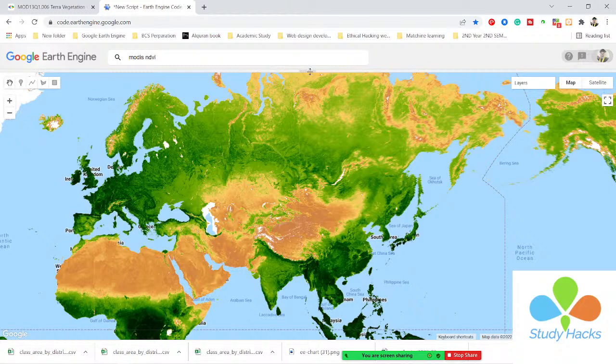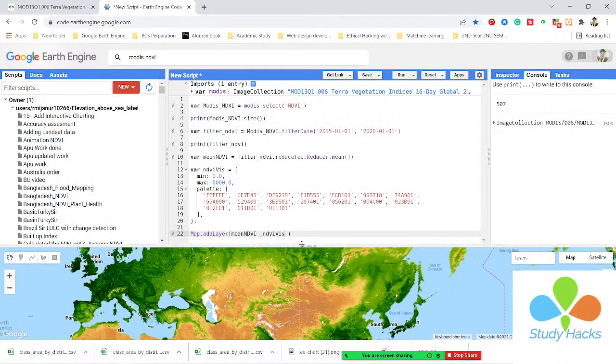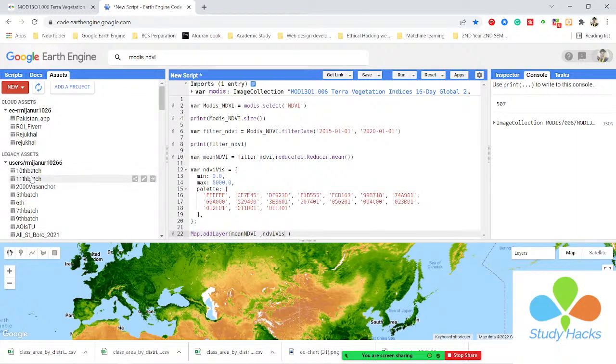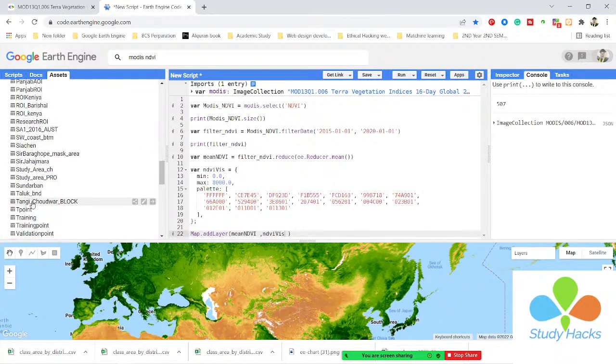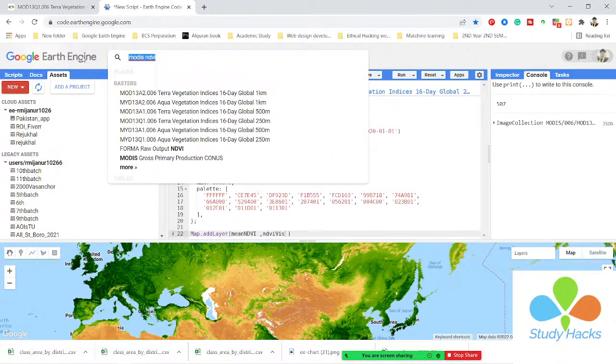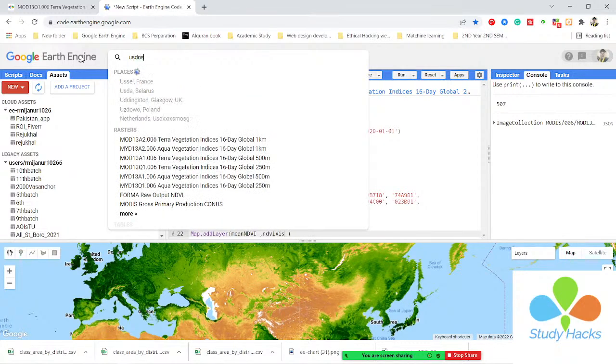Then we also need to use the clip function. For this, first of all, in the previous class I also showed you how you can easily import a shape file using the asset tab. And I also showed you the US DOS web dataset for the country boundary shape file, on this website.